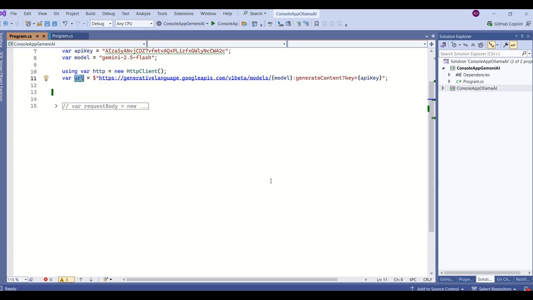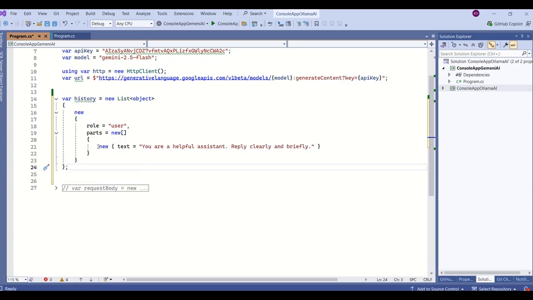So what are they? As usual, you already know: first, we need to create the client and URL, which we already did. Then the next and most important part is the history. From here, we create the history because whatever request we receive gets passed into the history. Whether the user types anything, it gets passed into the history. The response from the AI goes into the history as well. So we keep it in an object approach.